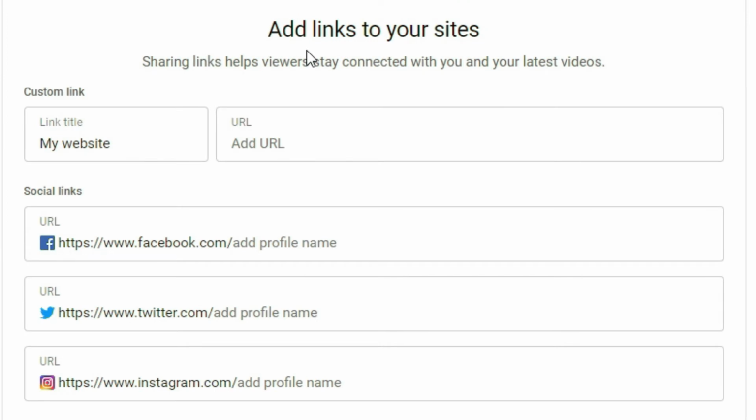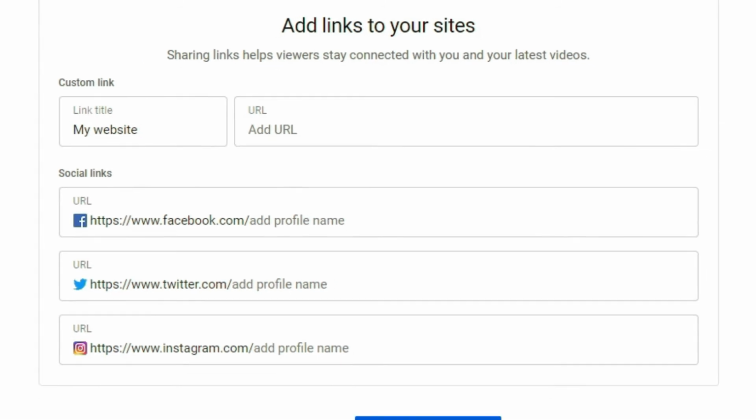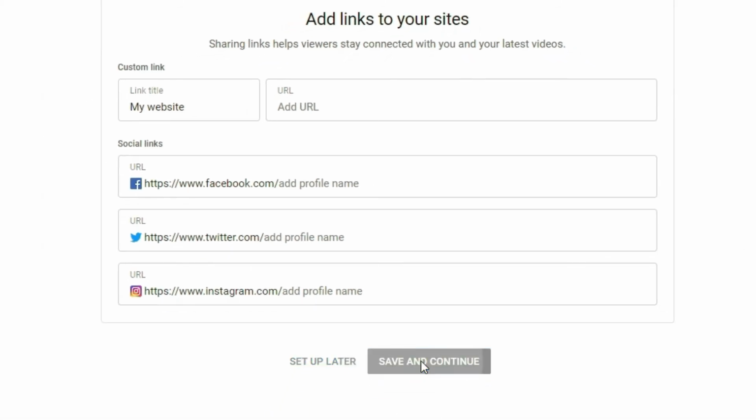Then we scroll down to add links to your sites. This is not recommended at all if you are first starting out on YouTube. This is more like if you get over 1,000 subscribers or such, because if you start sending people off platform, you're doing the complete opposite that YouTube wants you to do. And the thing that YouTube wants you to do is keep people on this platform. Keep them watching YouTube as long as possible. Now that that's out of the way, let's click Save and Continue.